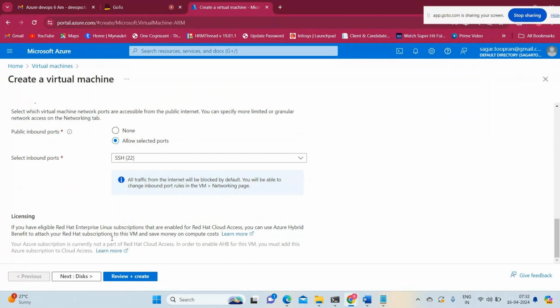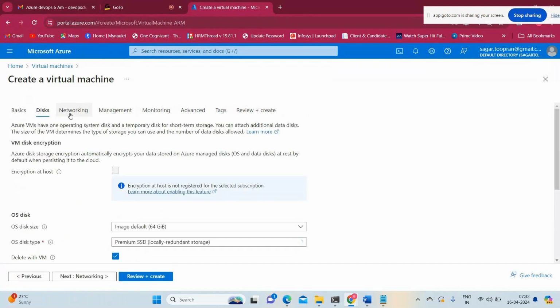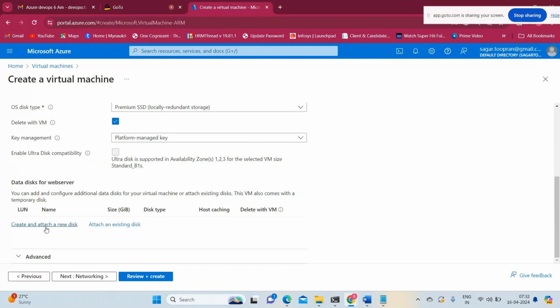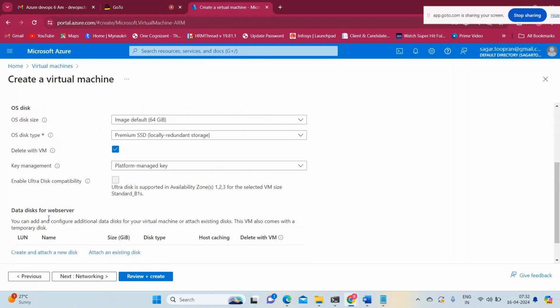Now next are the different disks. By default they'll give you some disks. There'll be a primary disk and a secondary disk that they'll be assigning you. It's like your C drive, D drive, right? They'll be assigning your C drive and D drive, which are available.